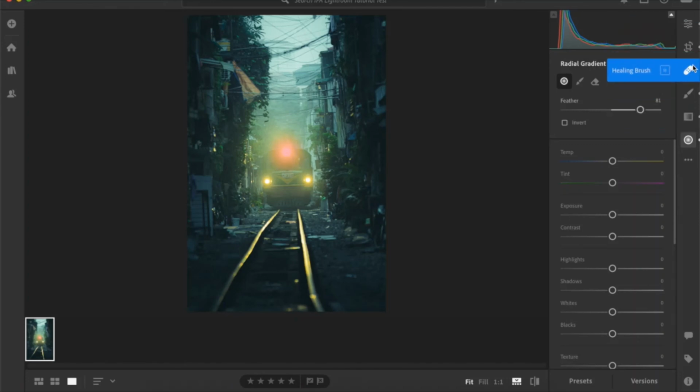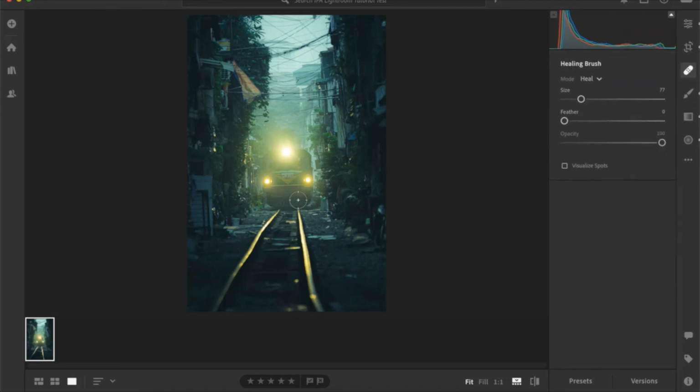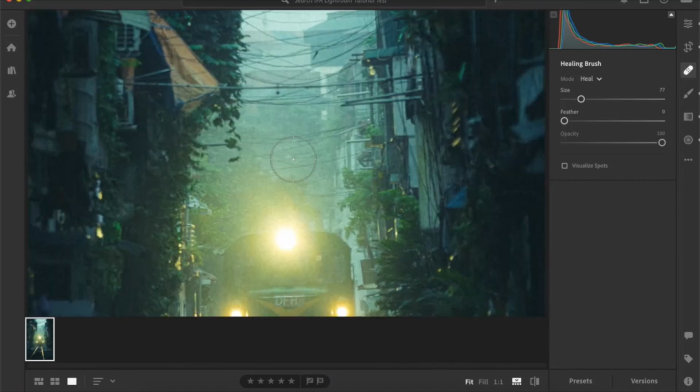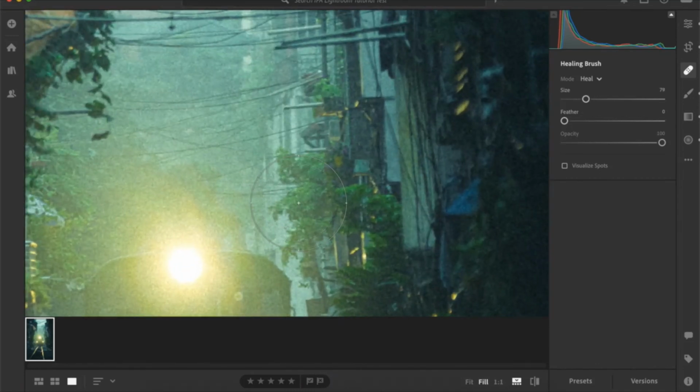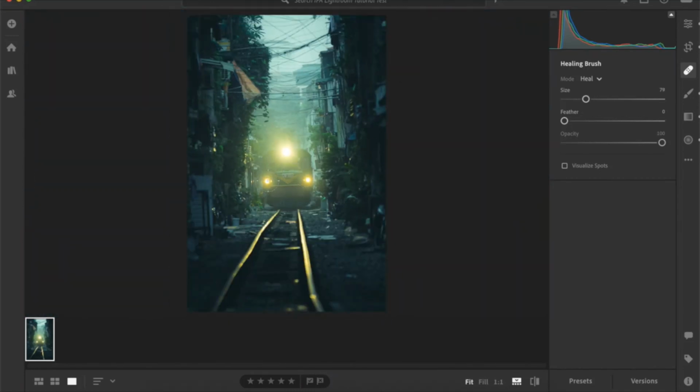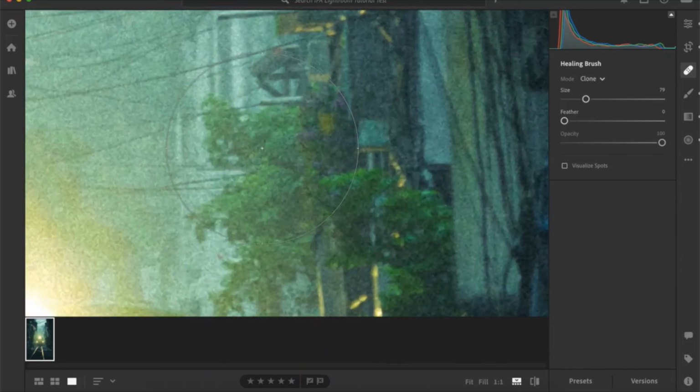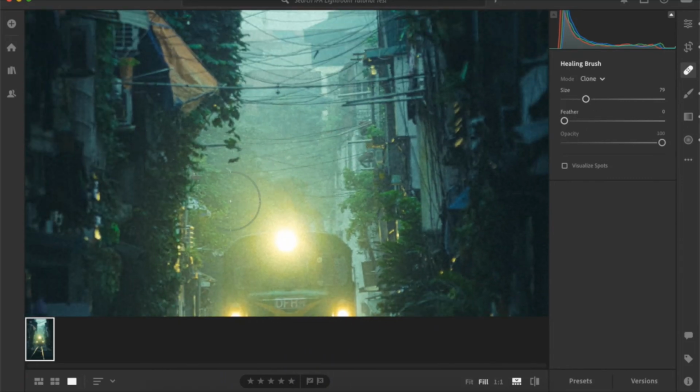And finally, the healing brush. You don't really need the healing brush for this photo, but what the healing brush does is, here, I'll show you on a really big scale. So you can clone parts of the image, which is really good for portraits. See what I mean? And this is really good for portraits and stuff like that.